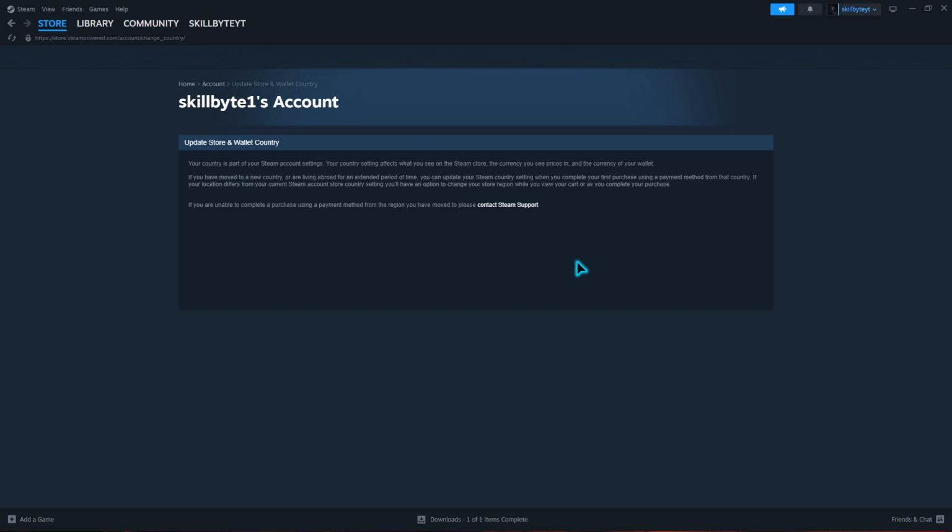Select the country you want to switch to, making sure it matches the country where your current payment method is actually based. After that, add a game to your cart and proceed to checkout. To complete the region change, you'll need to finish this purchase using a local payment method or a credit card issued in your new country.